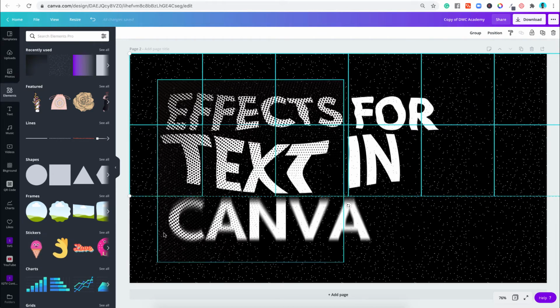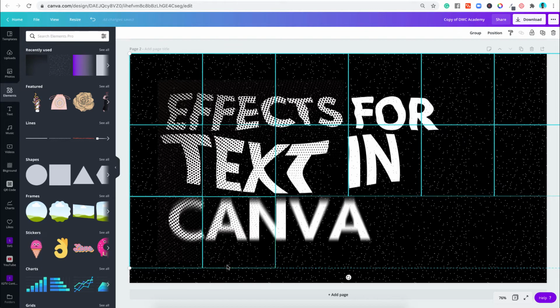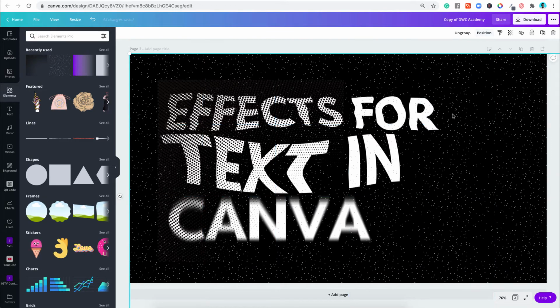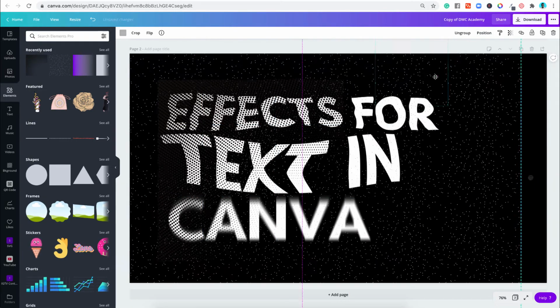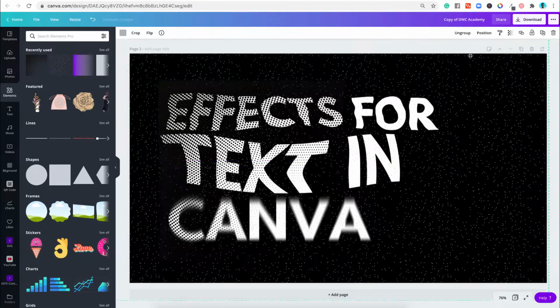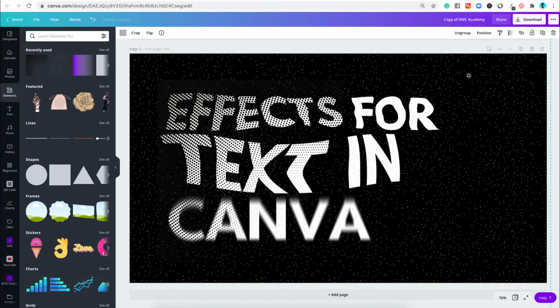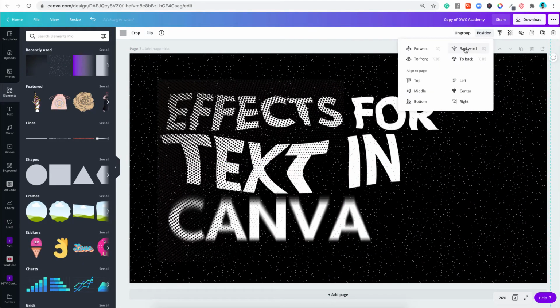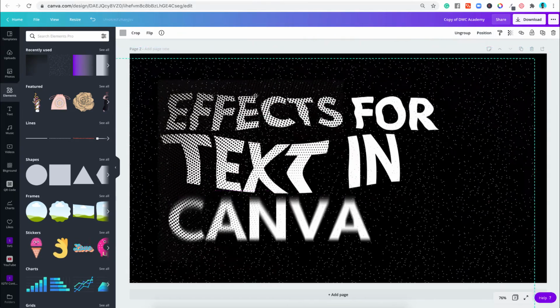So we have this one, and this one, and this, and this, and this. You can see what I'm doing, I'm just trying to group all of them together. You can see we have them grouped, and I can actually play around with them right here. What I'm going to do is position it and bring it to the front. Right now it's in front of this design, you can see it right here.